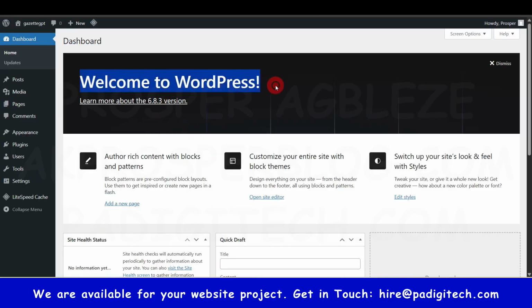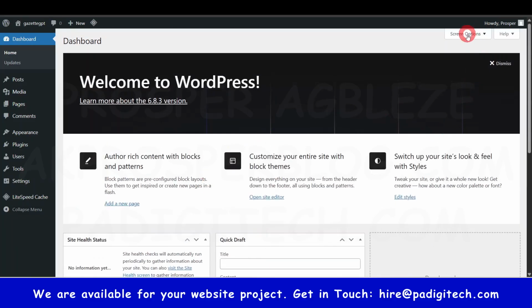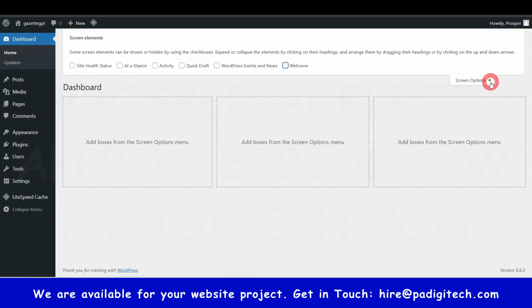So you can see here, welcome to WordPress, and then you're going to be seeing a whole lot of other things here. All right, so if you don't want to be seeing all this information, you can just come here to screen options and uncheck them. And if there's a particular one that you want to be seen right here, you can leave that alone. Okay, so you can see, then you return it back.